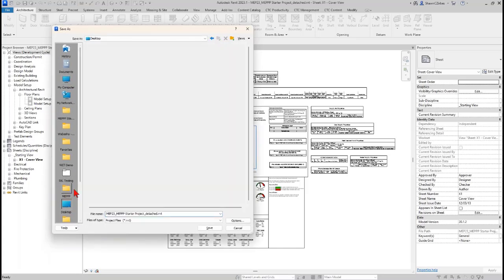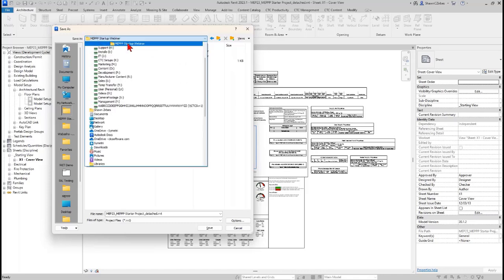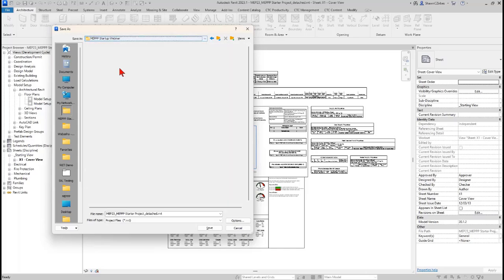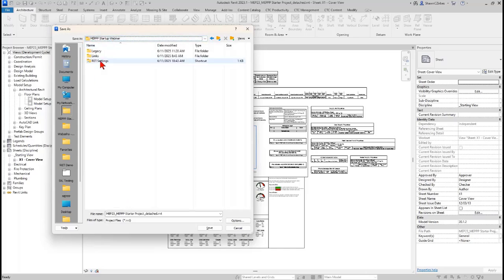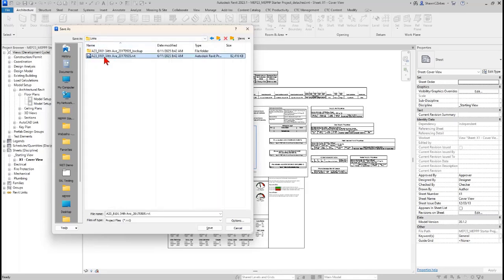In my case, I've actually set up a folder for myself on my desktop. It's the MEP Starter Setup Workflow Startup Webinar folder. Right there on my desktop is where it's going to go. What I have also already set up, just so you know, is a links folder, and my architectural model is set up there in that folder.